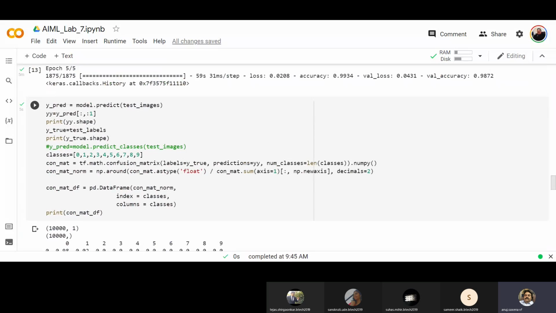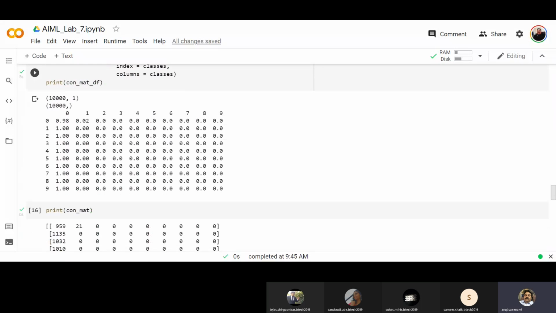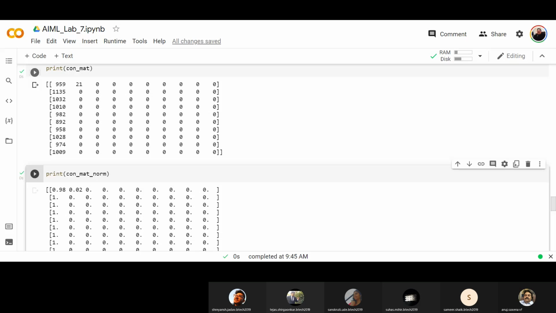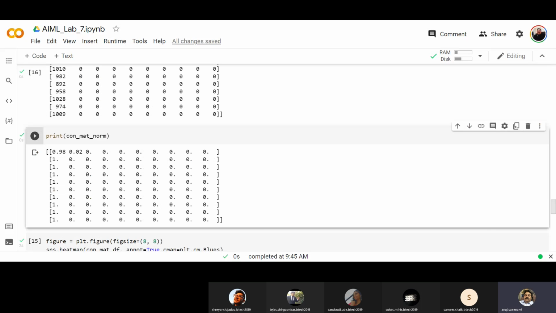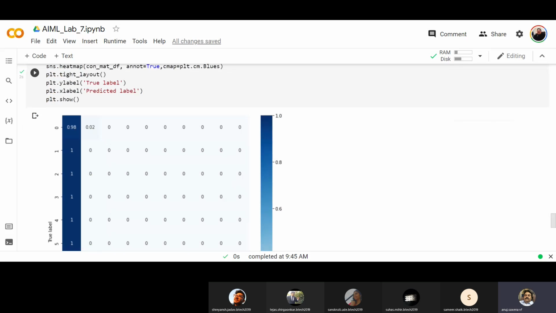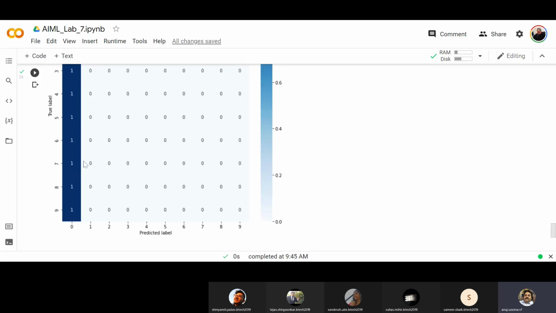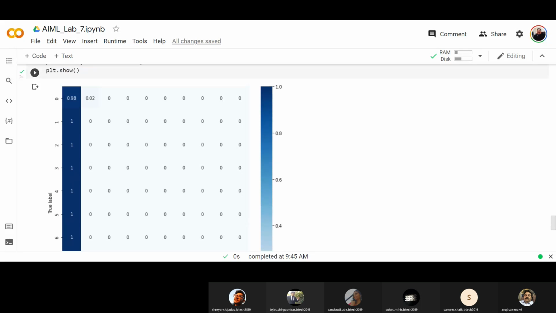Okay, so model predict on test images. What we get here is what is being printed. This depends on how the classes are placed. You can see 0, 1, 2, 3, 4. So you can see that everything is matching with 0.